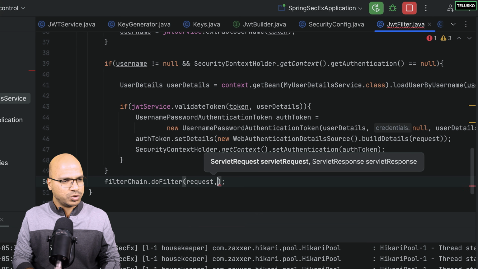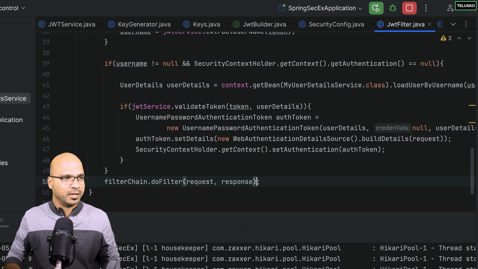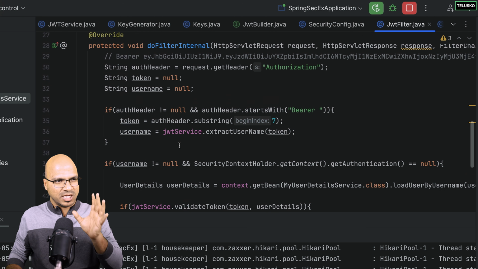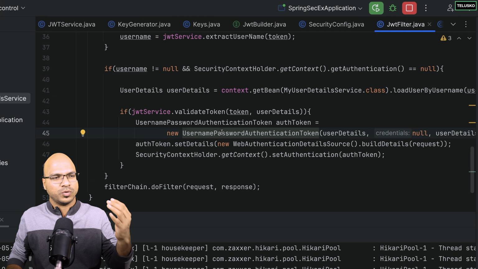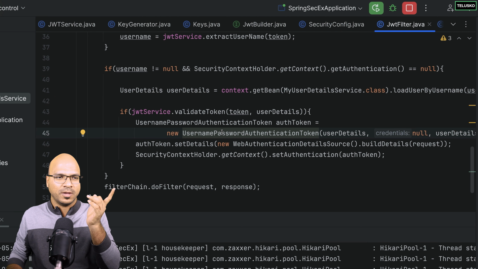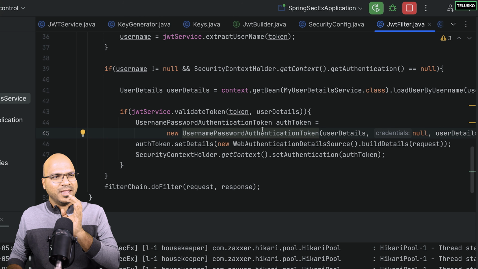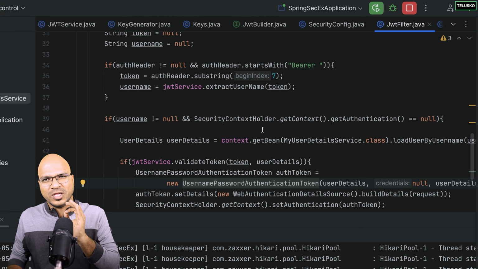And by doing this, you will pass two objects, request and response, and done. So the filter work is done. The JWT filter will validate the token, create the authentication object, and pass it on. So now we don't have to pass the username and password.